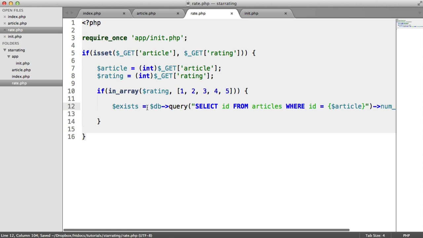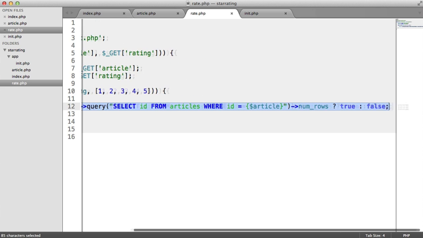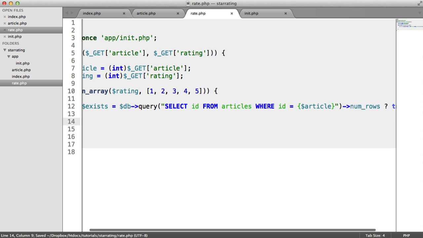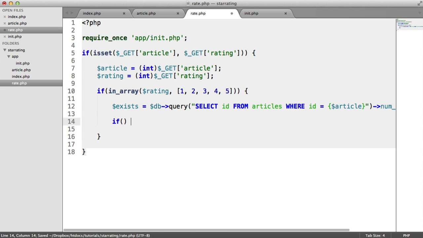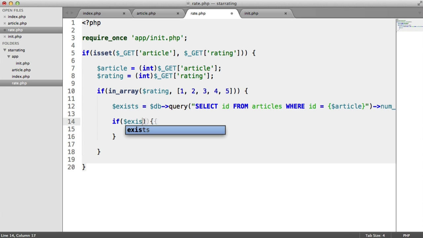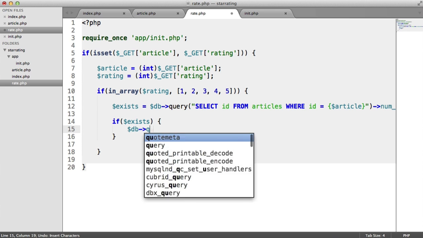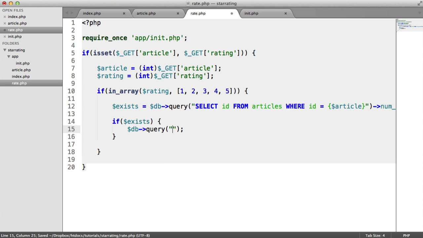So we're basically saying exists equals, if this is a positive number, then this is true, otherwise this is false. But you can just use the number that's returned here. So now what we can do is we can say if exists, and in here we can do our query to insert that. So here we're going to say insert into articles ratings, that's the table name, remember.